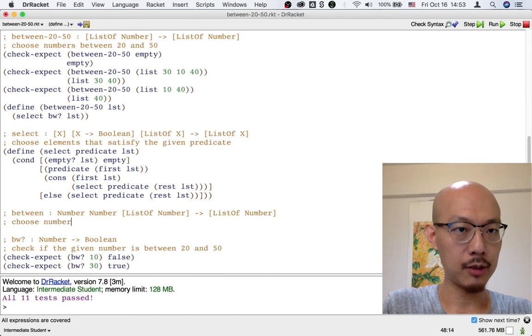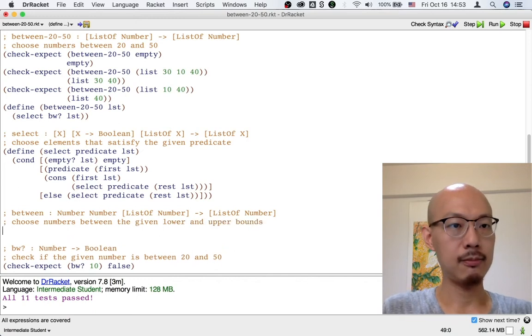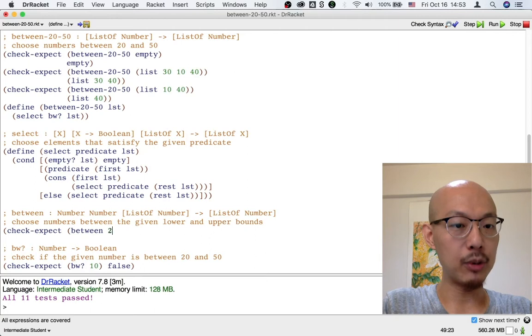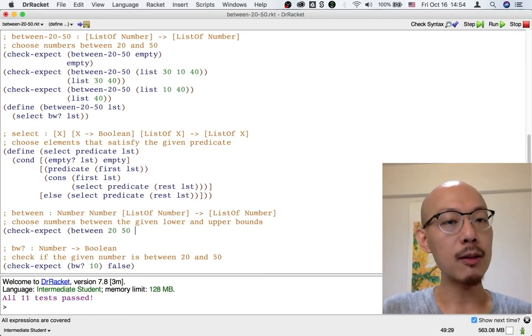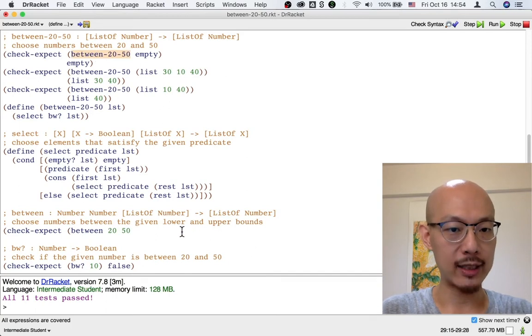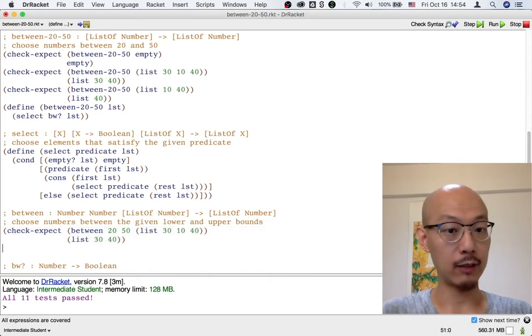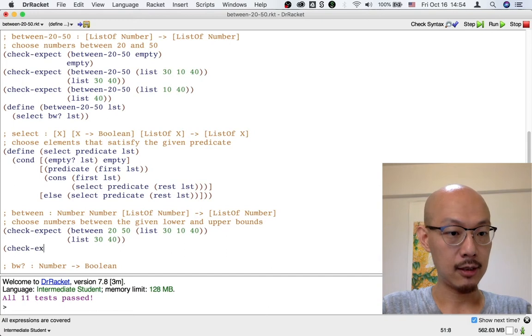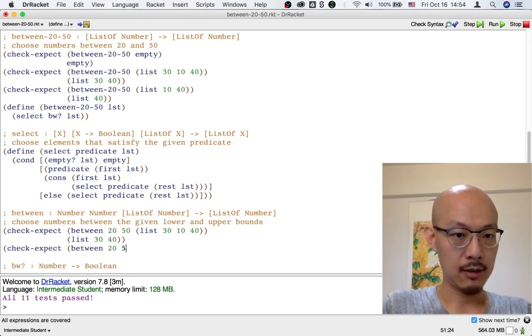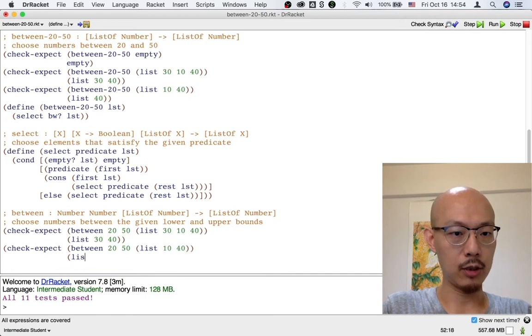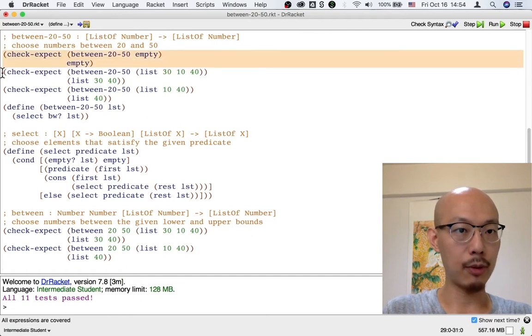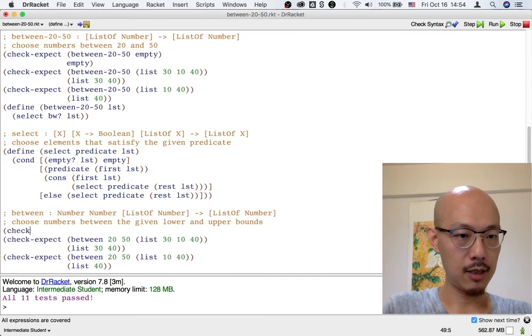Again, to choose numbers between the given lower and upper bounds. For example, between, when it's given the lower and upper bounds 20 and 50, would behave like the old function between 20 and 50. If you give it 30, 10, 40, it's going to return just 30 and 40 because 10 is out of bounds. And if you give it 10 and 40, it will give you just 40 because 10 is out of bounds. And also, like with the old example, if you give this empty, it's going to return empty.